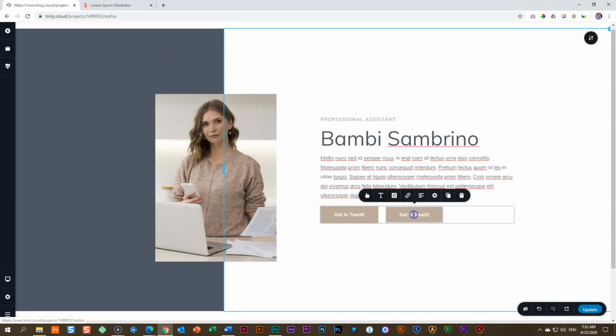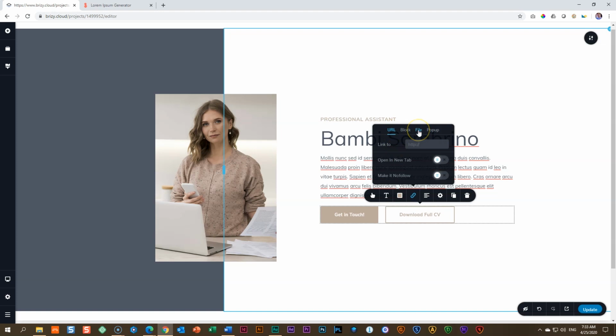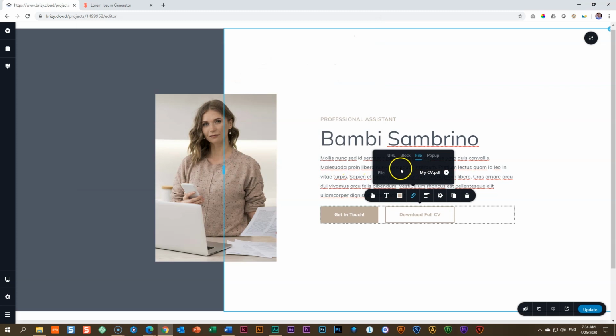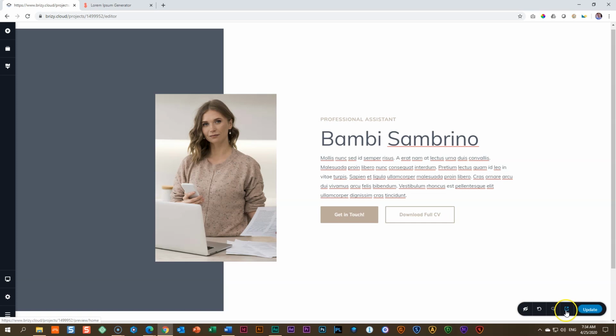Over here, I just want to select all the text and says download full CV. And where are we going to get this CV? Click on it, go to link, and up here you will see file. What I'm showing you now is a Brizy Cloud Pro feature. This is not available in Brizy Cloud Free. So if I click on file, I can upload my PDF. Click here. And then any PDF, grab that, click it, it will upload in my CV. Let's update that. Go to the front end to see how that will work.